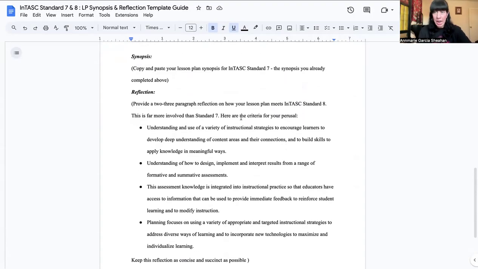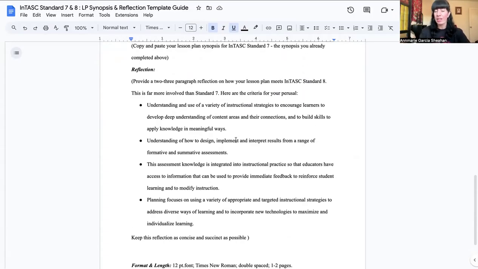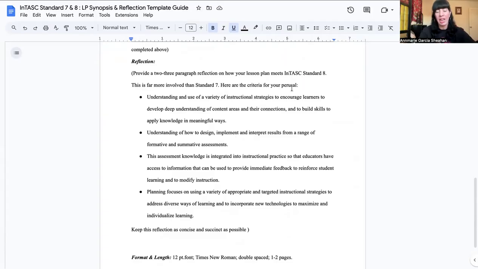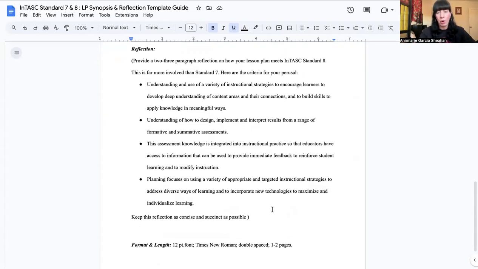The reflection on this one, however, is going to be a little bit more involved, and that's because InTASC Standard 8 has just a lot more criteria components than Standard 7. Okay, I've listed them here. I'm not going to read them verbatim for you, but they include variety of instructional strategies, formative and summative assessment, knowledge of how to use this assessment to give feedback to students, and of course, varied instructional strategies that include new technologies. Okay, so obviously, I think this reflection might be a little bit longer, maybe 2 to 3 paragraphs, but you still want to keep it as concise and succinct as possible.